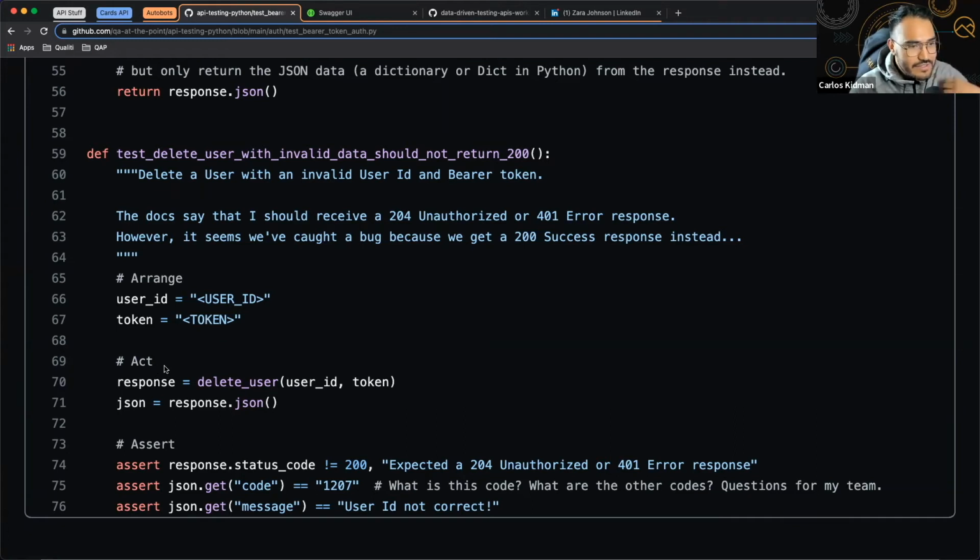Then our act is the act of deleting the user. This is what we're testing. Delete the user with that user ID and token, grab the JSON, and now we can test some stuff out. So our first assert is, let's make sure the status code is not 200, because we expect one of these, and our test fails because we get a 200. So that first line fails. But let's say it passed. We go to the next assertion.